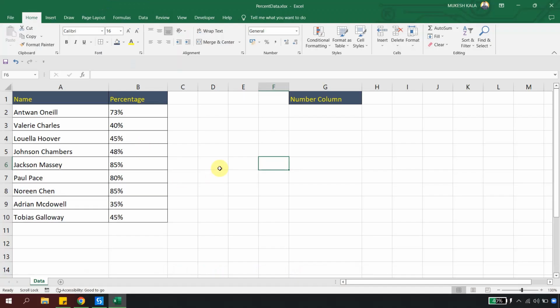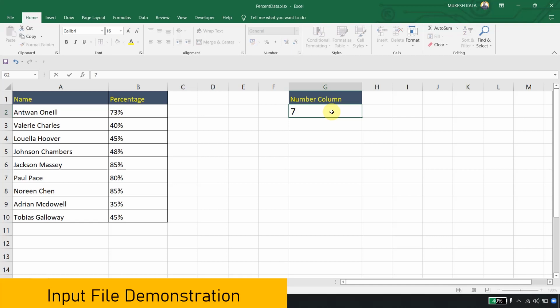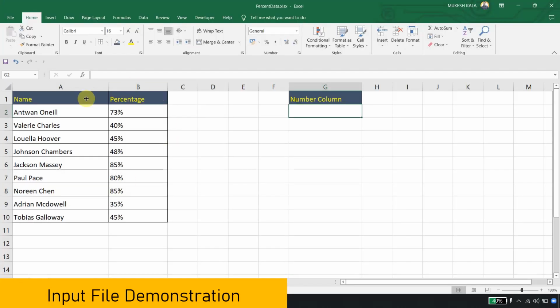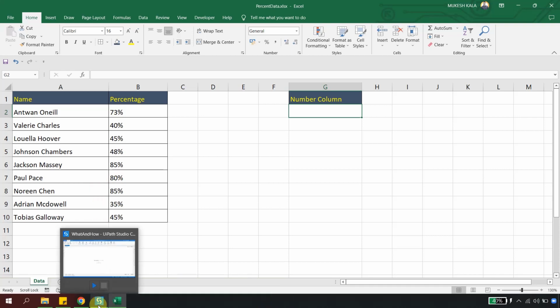And this is the Excel which I have prepared, where I have some names. Let's say these are their percentages, and what we want here is the number to be something like this, 73, 40. How can I do that? That is the same thing which we want to accomplish with the help of UiPath. So this is the Excel which I will just do a quick save. This Excel I have stored in my D data Excel file, and this is the percent data Excel file having all this data. Let me just quickly go back to UiPath Studio.